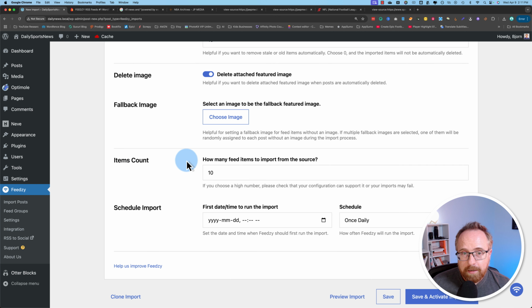For the items count, this is how many items you want to import from the source. If you choose a high number, it might fail. So 10, I believe it's going to pull in 10 from all 4 feeds combined. So it's going to pick a couple from each. We'll find out in just a minute.